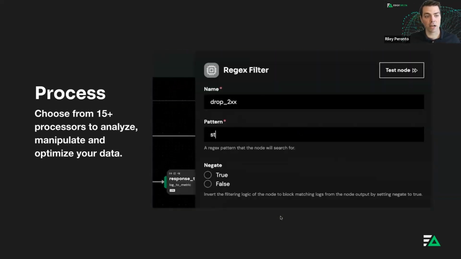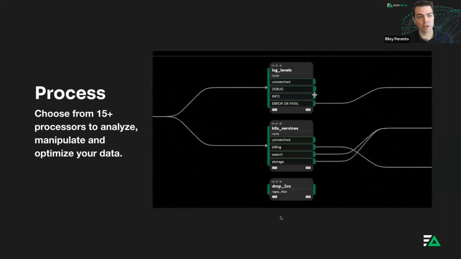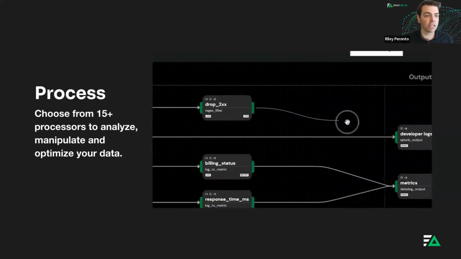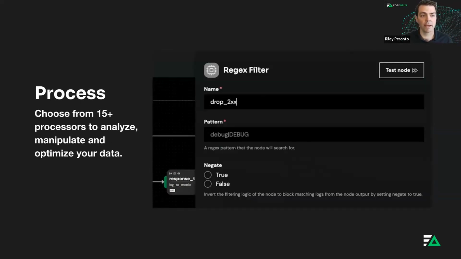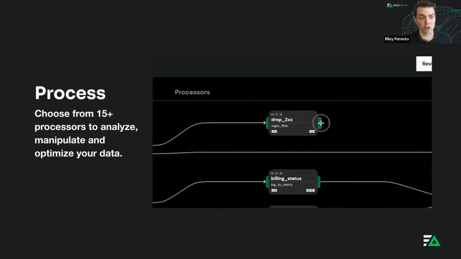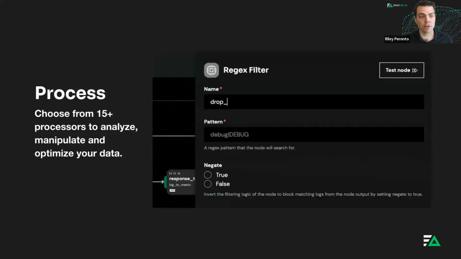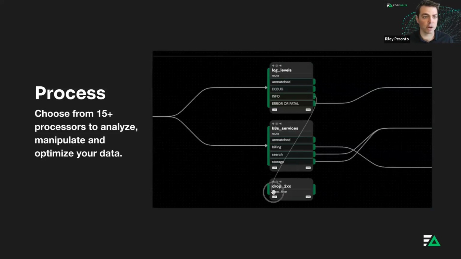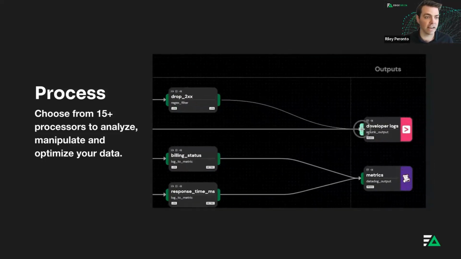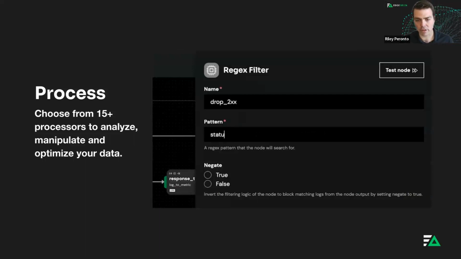Second part here is data processing. Of course, as you would expect with any pipelines product, at launch, we have over 15 different processors ranging from analytics processors. So maybe you want to extract metrics from your logs. Maybe you want to cluster them into similar patterns before they're shipped downstream. We have processors that help you shape and transform your data. We have processors that help you optimize your data footprint, so you're storing less data in your downstream systems.